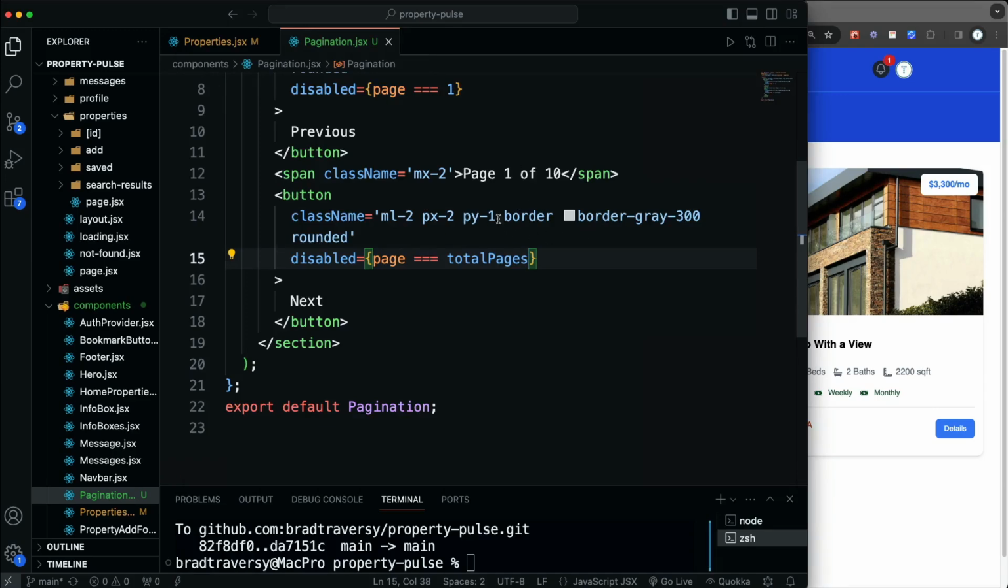So the next thing we want to do is right here, we want to replace this hard-coded 1 and 10. So this will be page, and then whatever the page variable is, and then of totalPages.